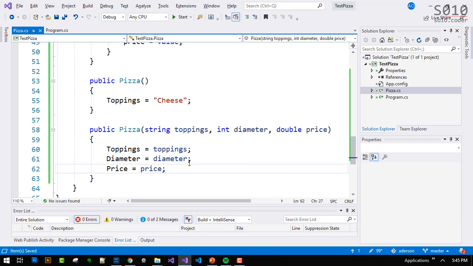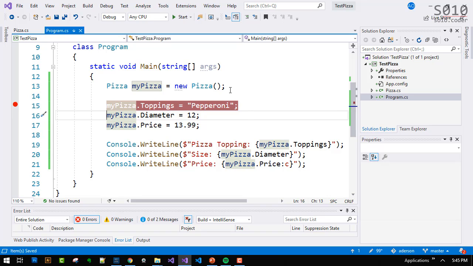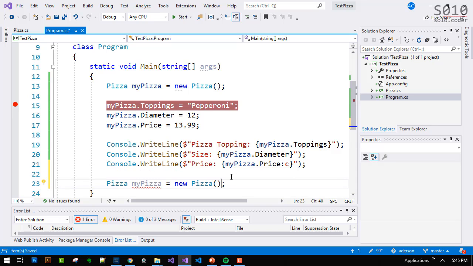So I'm going to say that again. One of the primary reasons behind creating your own constructors is usually to initialize the properties of that object, of that class, okay? That's what we're doing there. Now, I can just create a second pizza here. I'm going to create pizza 2.